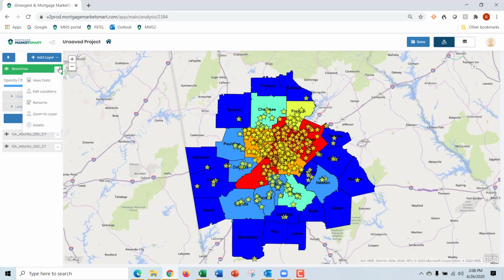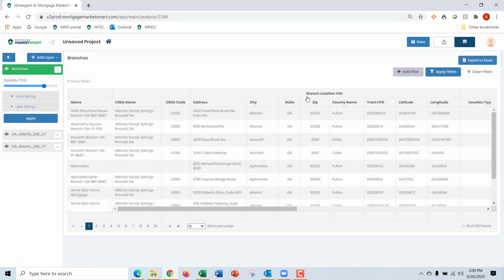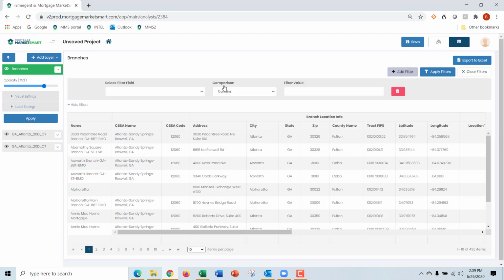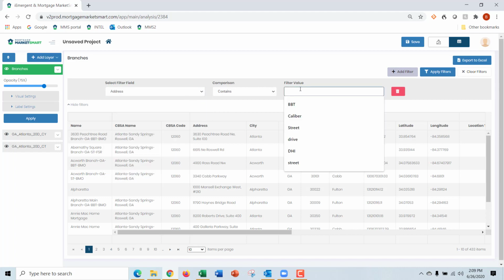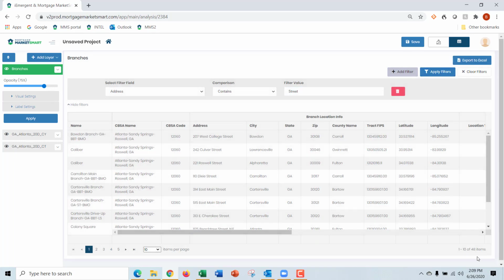If you wanted to filter some of your branch locations, simply go to View Data. So Branches, down arrow, View Data, and I'm going to add a filter. In the Select Filter field, I'm just going to say Address contains Street. And you can see that we have 433 branches listed right now, but once I apply the filter, we're down to 48 branches, much more manageable and much more realistic for a lender.